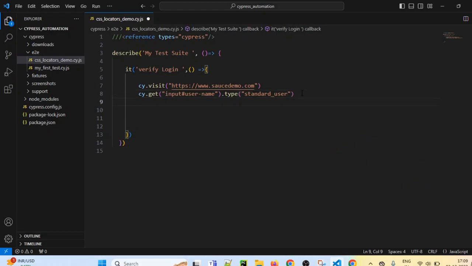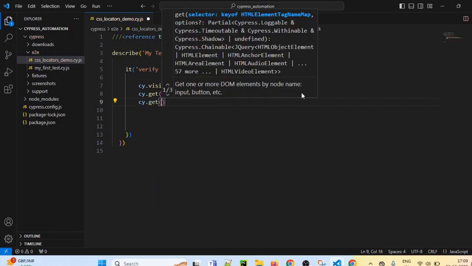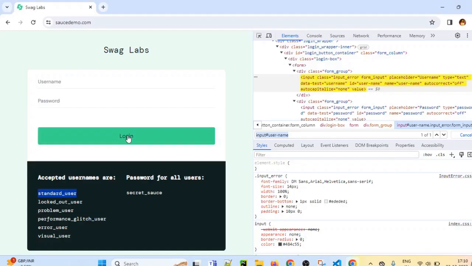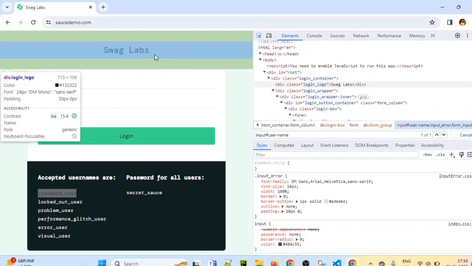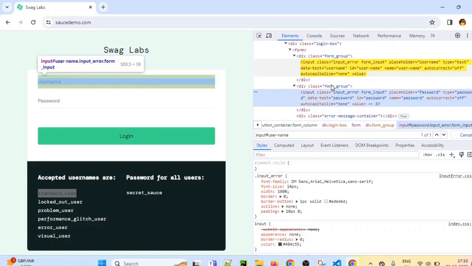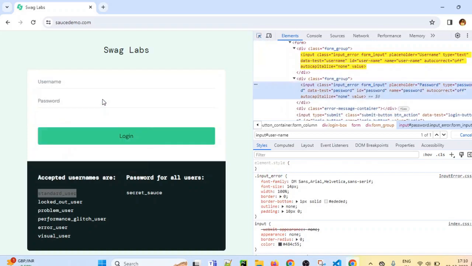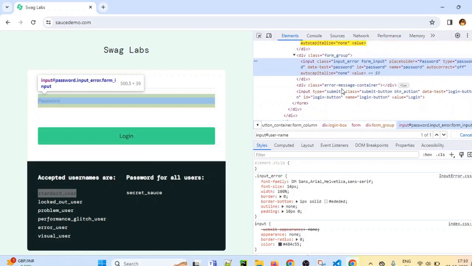What is the next step now? We have to pass the password as well, right? So we have to identify the password field. Let's try to identify the password field. We will use a combination of, let's say, tag name, class name, and another attribute for the password field. So again, what is the tag name for password? Input is the tag name.